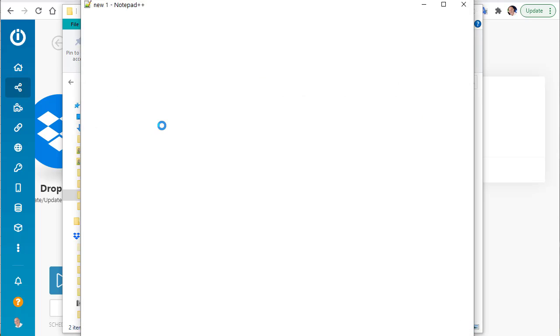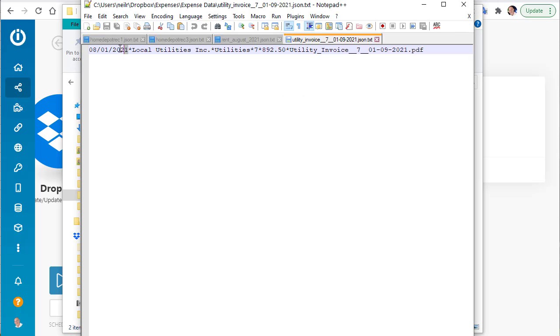So I wanted to make it very, very clear. I want the date, easy to read by Excel. I want it separated by an asterisk. Then I want to have the vendor or the information, the name, right? Then I want to have, in this case, the type, the expense type.